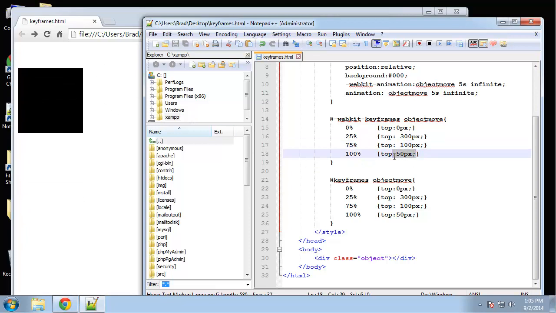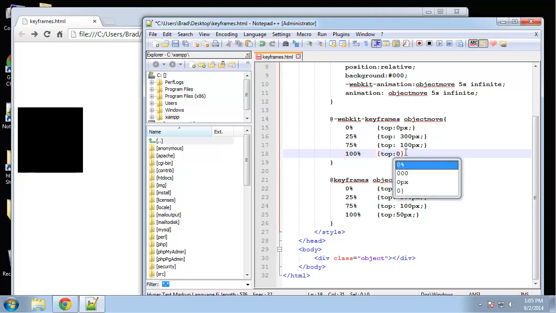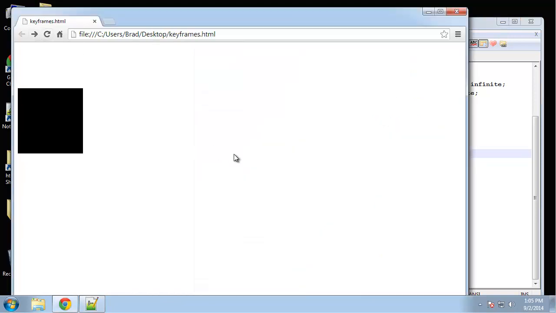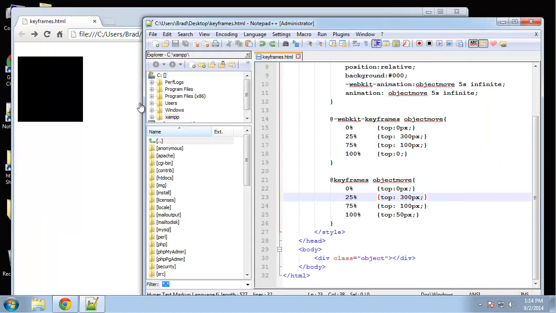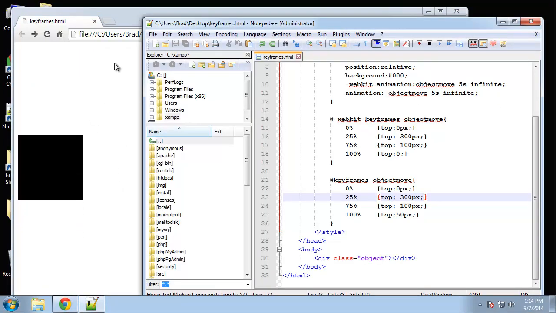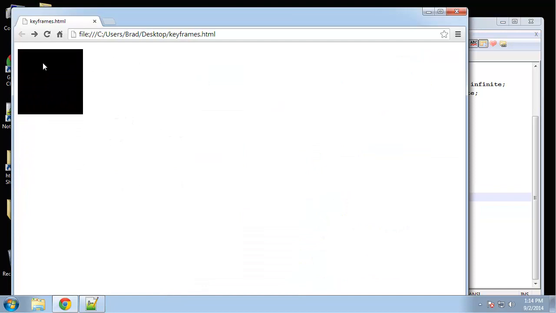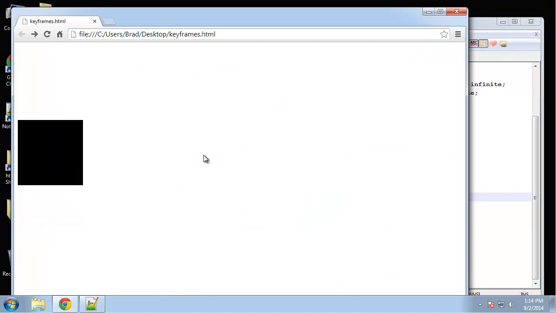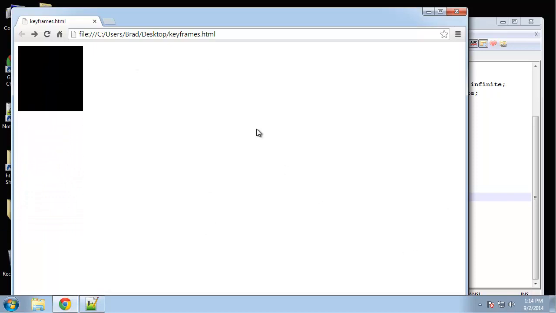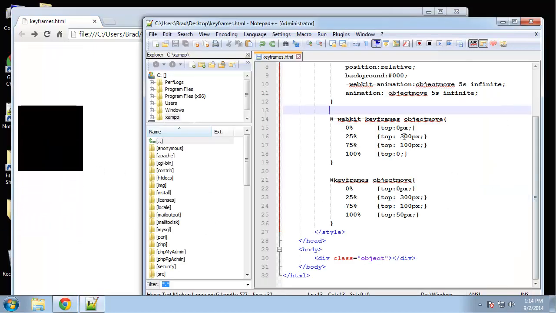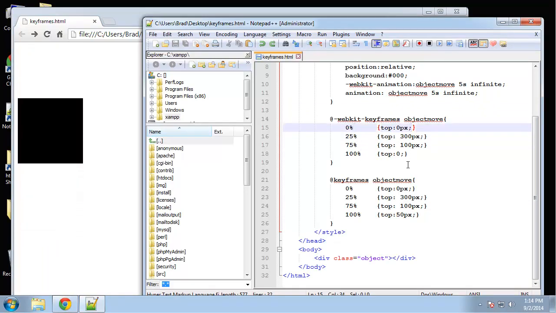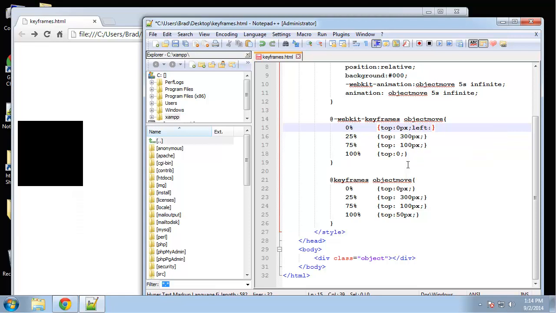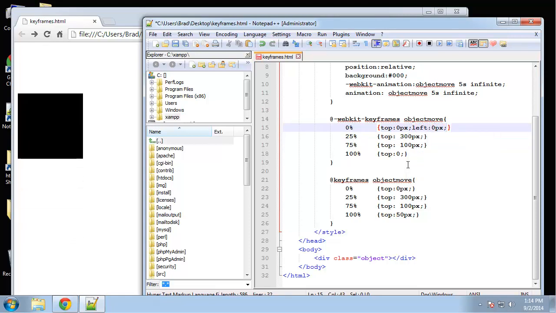Let's actually change this to 0 so it stops where it started. Okay, so then it stops and it just keeps going. Alright, so what I want to do now is I want it to go over to the right. I want it to make a square, so right, down, left, and back up. Alright, so what we need to do here is we're going to need to use 2 coordinates. Okay, at 0% we want to be top, left. Okay, we want 0 for both of them.